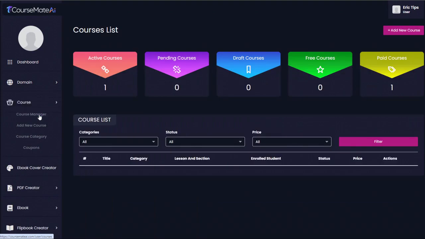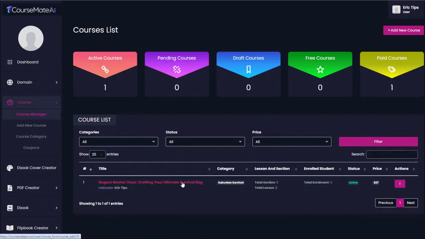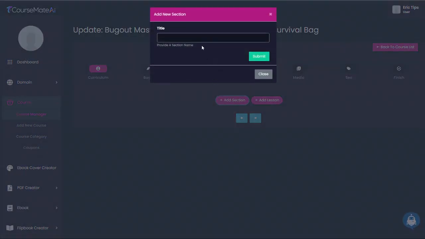And now we're going to go back to the Course Manager, click on this course, and begin to add lessons. First, we'll add a section. Just call it Bug Out Bag Creation.